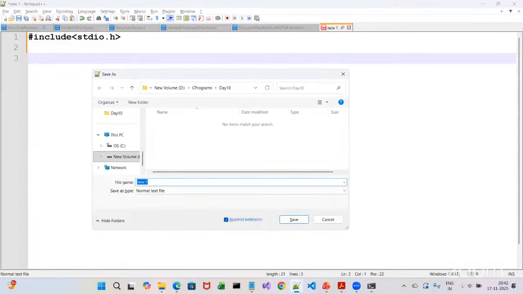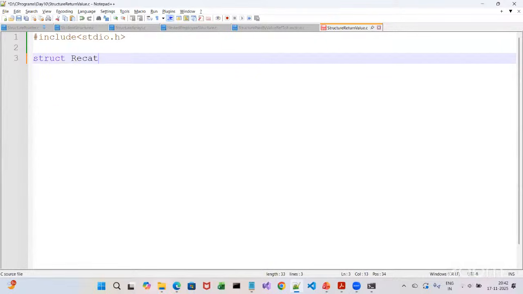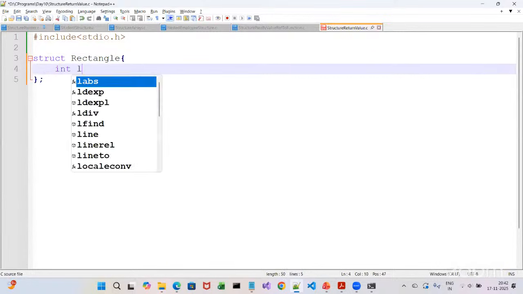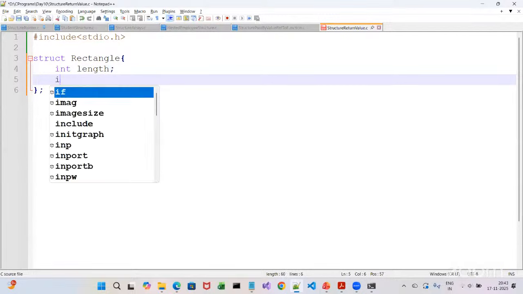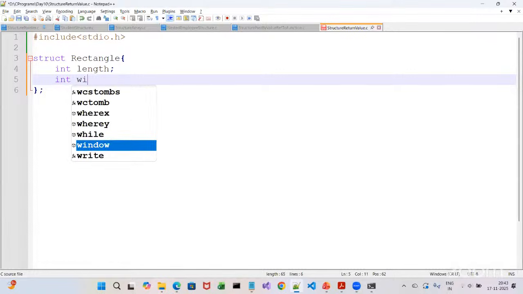Return structure, return value. This is quite simple again. So we can have one structure created as a rectangle. Understand, this is what rectangle means. It will be having the length and breadth, sorry, length and width I will be taking.